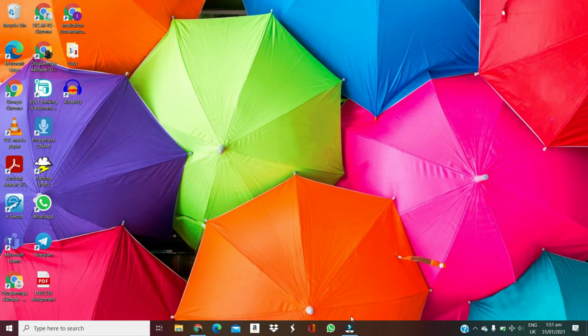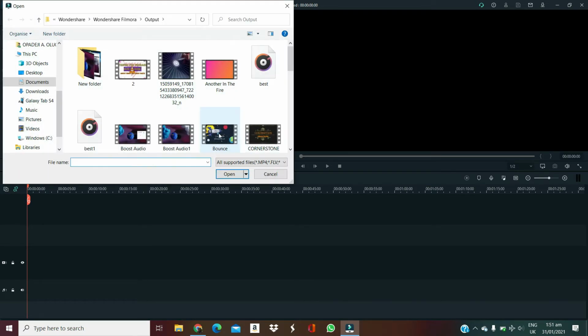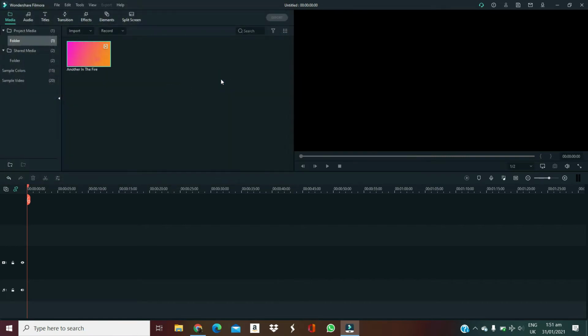So all you have to do is get your Filmora loaded, and I'm going to use a song. I want the audio part. I don't want the video with the audio. I just want the audio separated alone, so I can just listen to it on my phone or whatever. All you have to do is import the music and then the video.